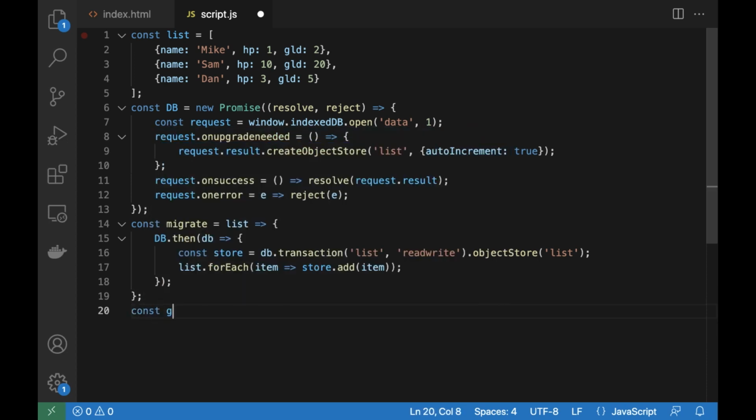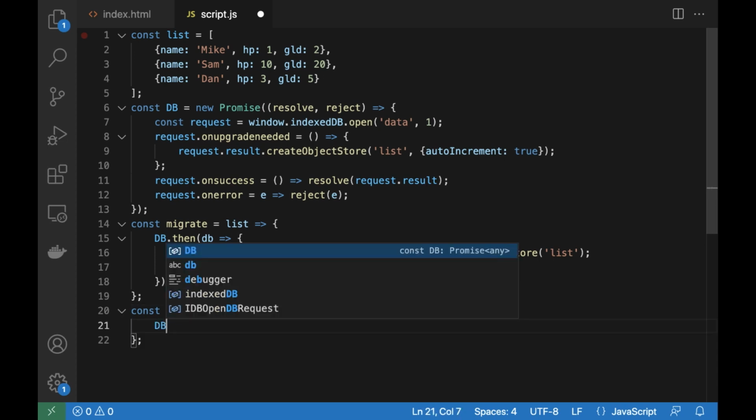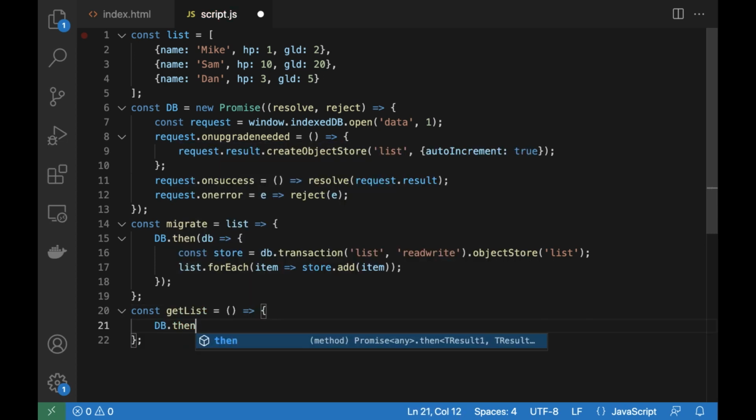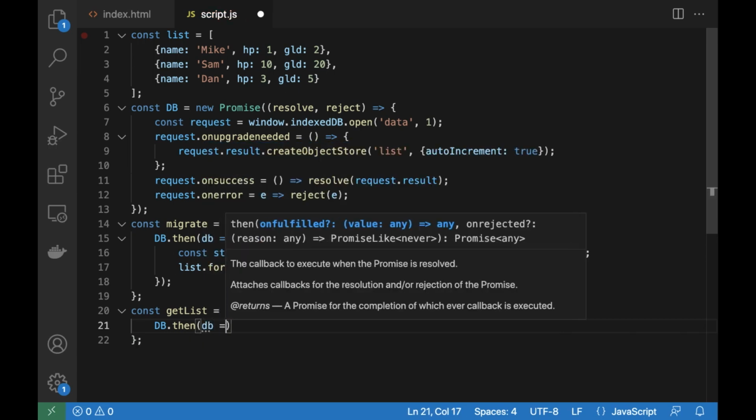To get the objects from the database, let's create a getList method. Database, transaction, object store, getAll. We will get all the items in the onSuccess handler results.